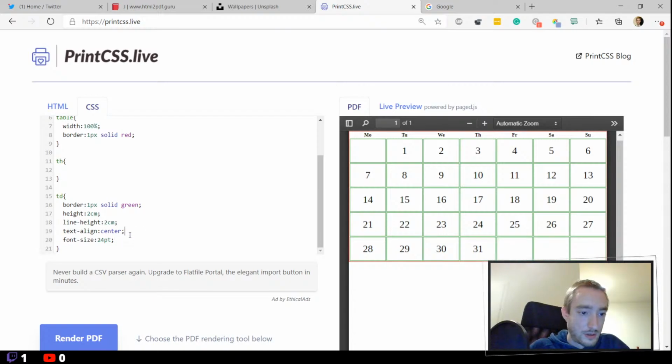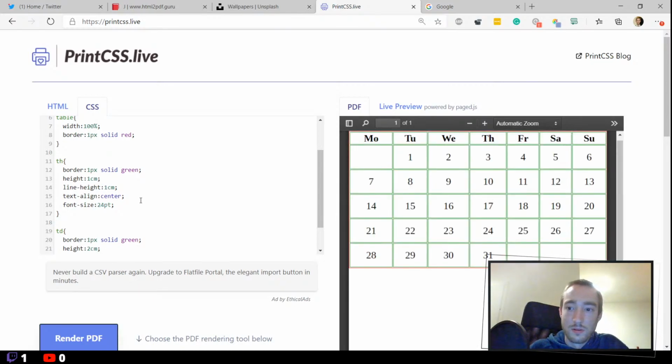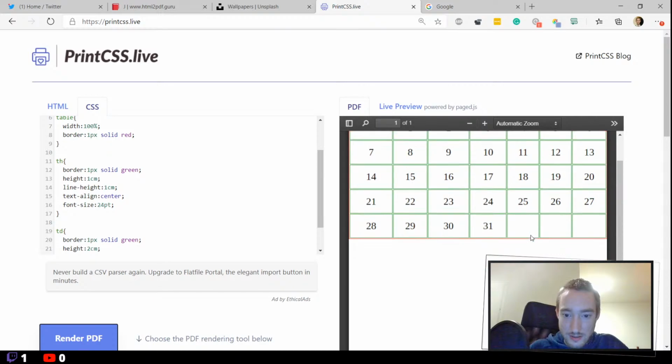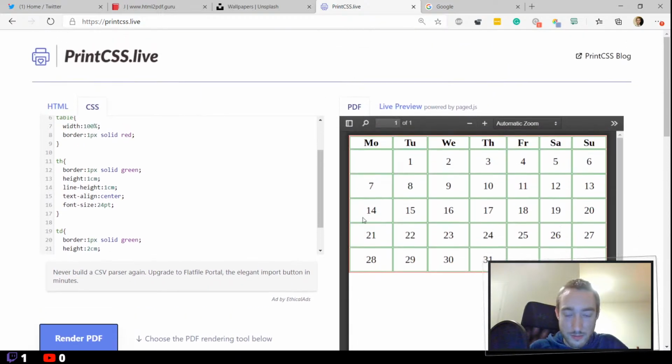So let me copy this style, and actually we will not define it that high. Let's make it half the size. Maybe let's see how that looks. Okay, I guess that looks quite okay for our calendar. And we have the calendar dates in here, so it should look quite fine.